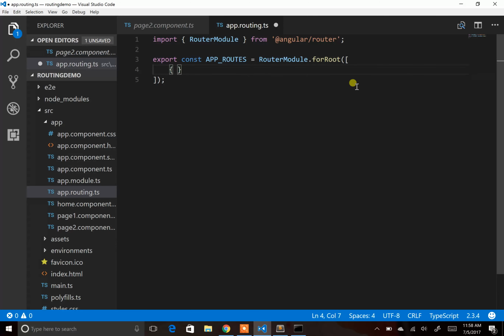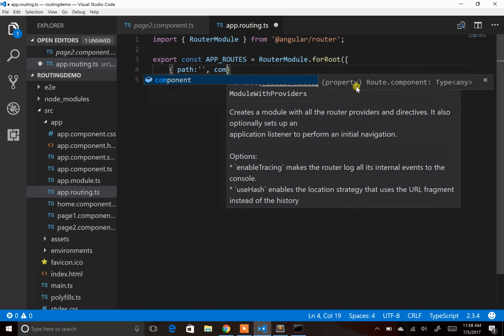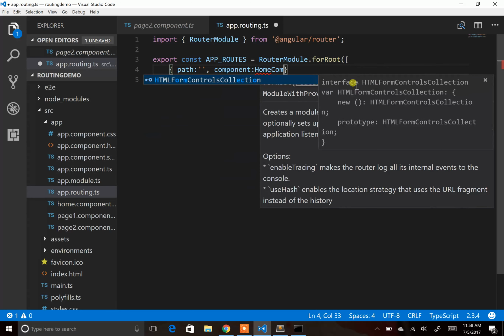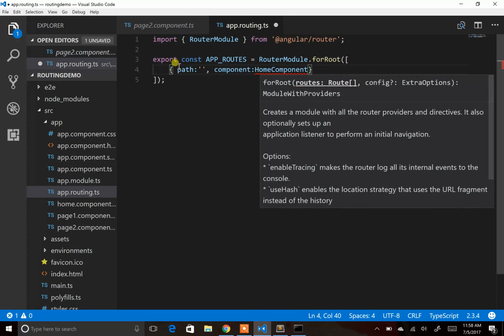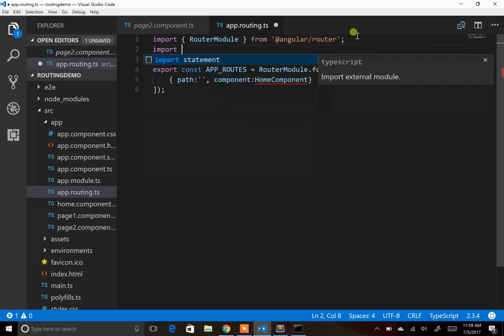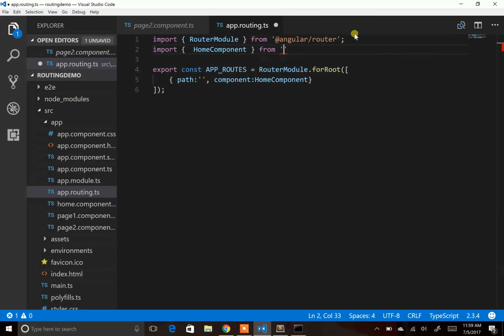Your route objects basically have two important properties, the path and the component. I'm going to leave the path empty here, and define my component as the home component. So when no URL is specified, it goes to your home component. I haven't imported the home component yet, so I'm going to import that now: import HomeComponent from ./home.component.